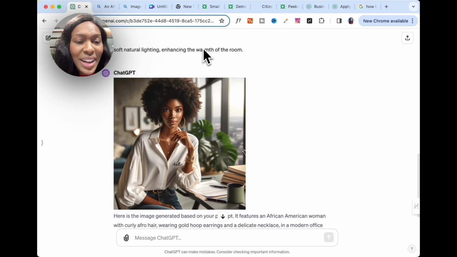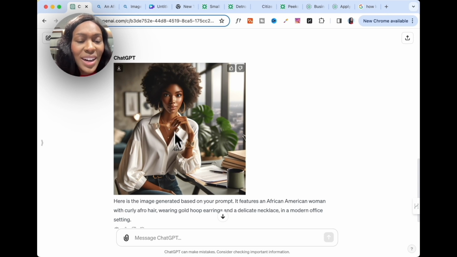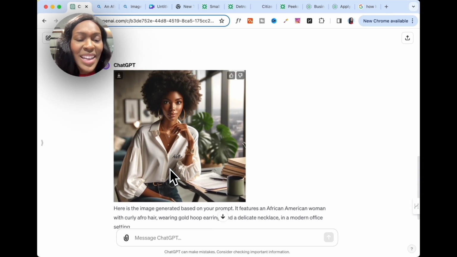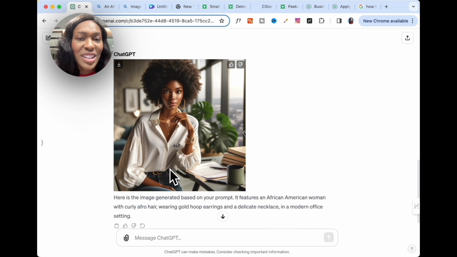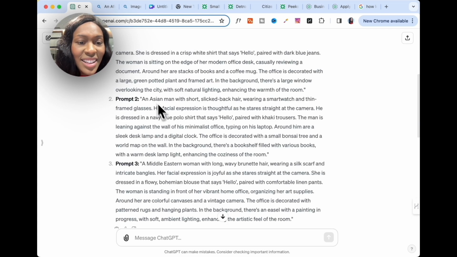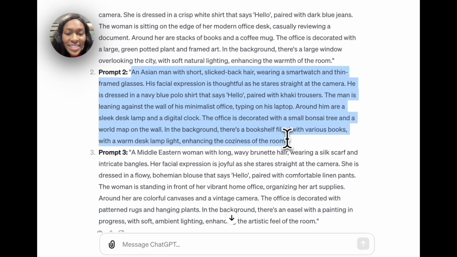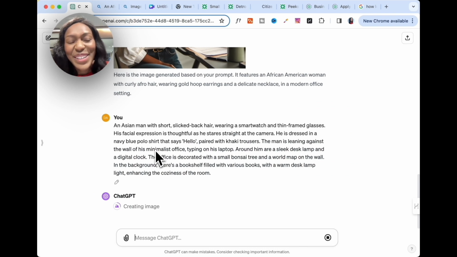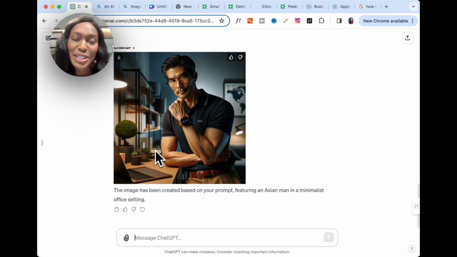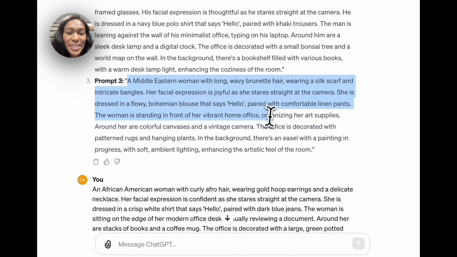And so we have this one right here. She's staring straight at the camera and her shirt says hello. This looks very nice for a professional AI avatar. Now let's see what the second prompt looks like. We gotta wait for ChatGPT to load a little bit. And so we have an older Asian gentleman that is staring intently into the camera. He looks like he goes to the gym, which could be very good for a fitness channel. Now let's look at the third prompt.